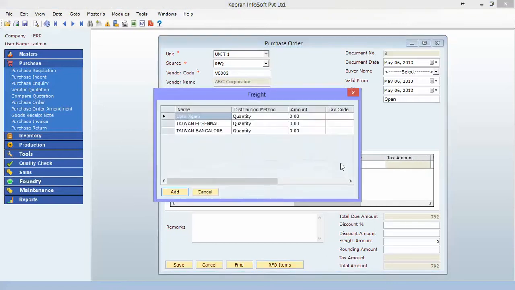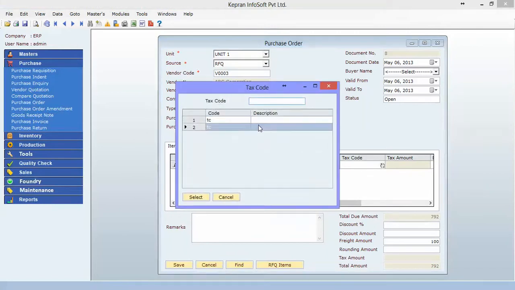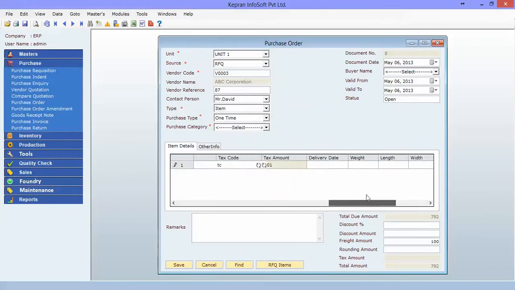Just to choose the freight amount, and choose the tax code, and what's the delivery date.